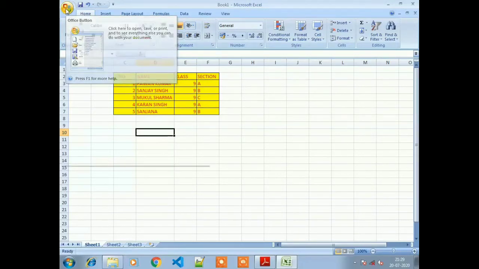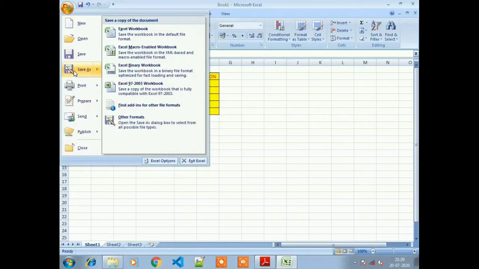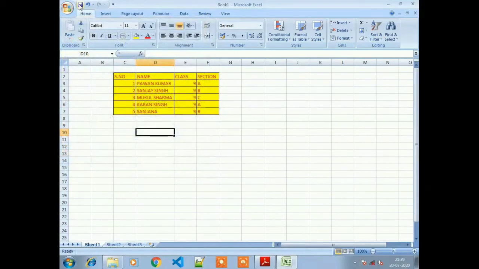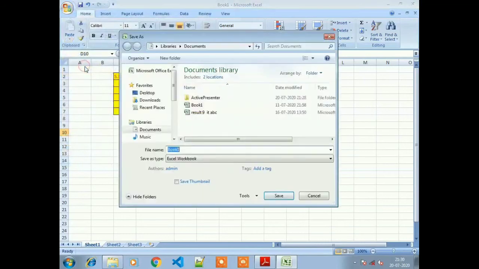Then click on the office button, okay, and we have a save as option. Now there is a save button on the quick access toolbar. Office button, then save as. Now we can see a save as dialog box will appear on the computer screen.